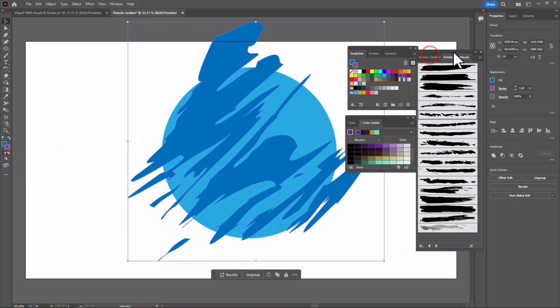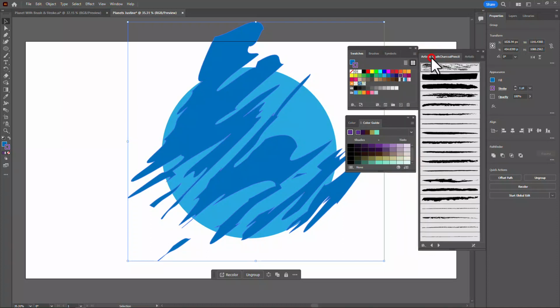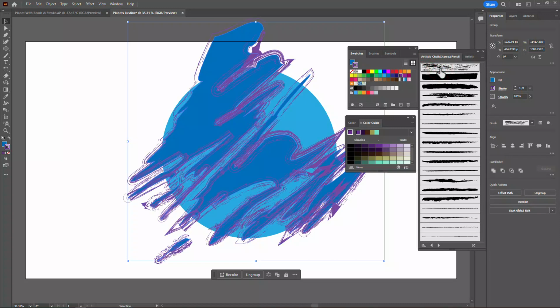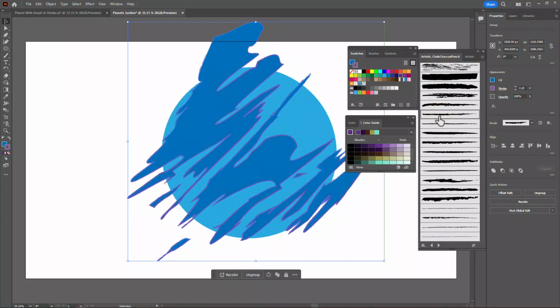Now I'll go, let's try some chalk brushes. How about this one on the top? Oh my gosh, that looks crazy. How about one a little more narrow? Yeah, that looks better. And you can change the size of the stroke over here if you'd like to. So maybe if it was a little thicker, it'd look a little more interesting.